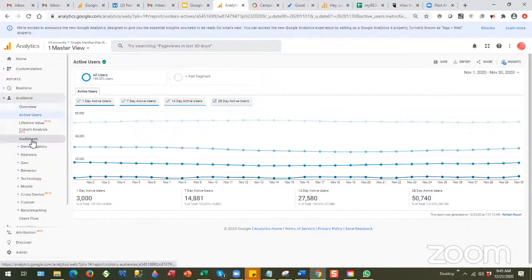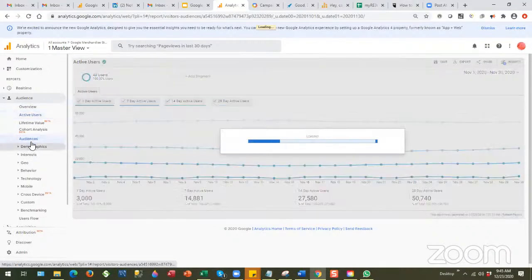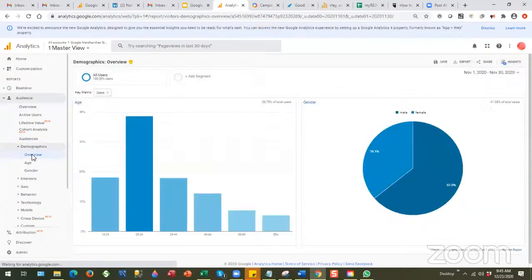The next is the audience or the demographics report, starting with the demographics report. The demographics report, as you know, shows characteristics such as age and gender. As you can see, most of the people coming into the Google merchandise store are aged 24 to 34 years old, and most of them are males. It helps you understand your customer persona better.